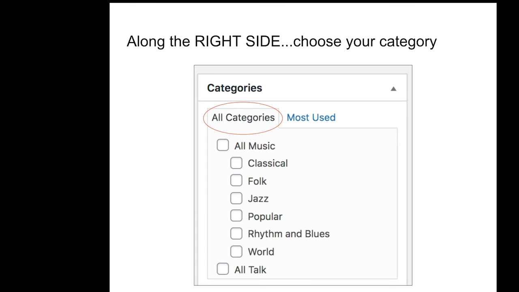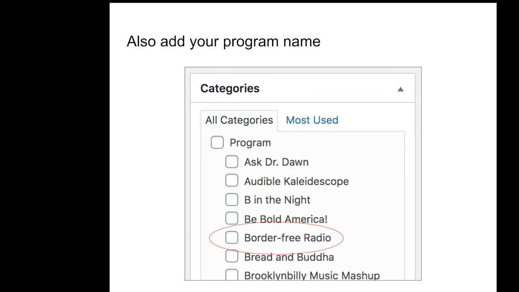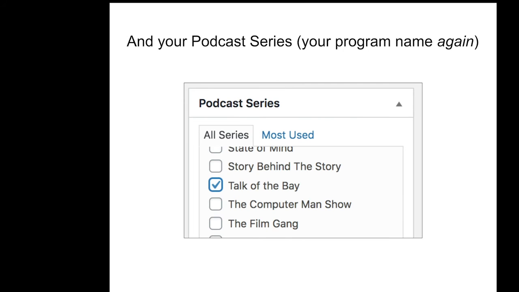Next, we're going to look along the right side. So scroll back up. We're going to look along the right side. First, choose your category. I'm going to go through a few things here before I have you pause. Then choose the program, which is also under categories. So you're going to notice you're going to choose your program name twice. Then you're going to go to podcast series and choose your program name again because that's slightly different.